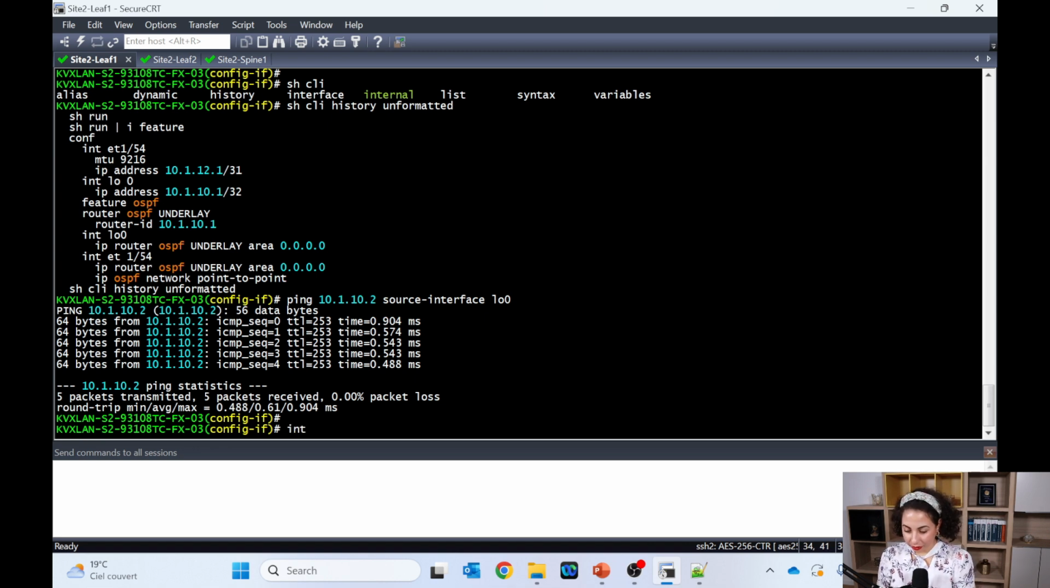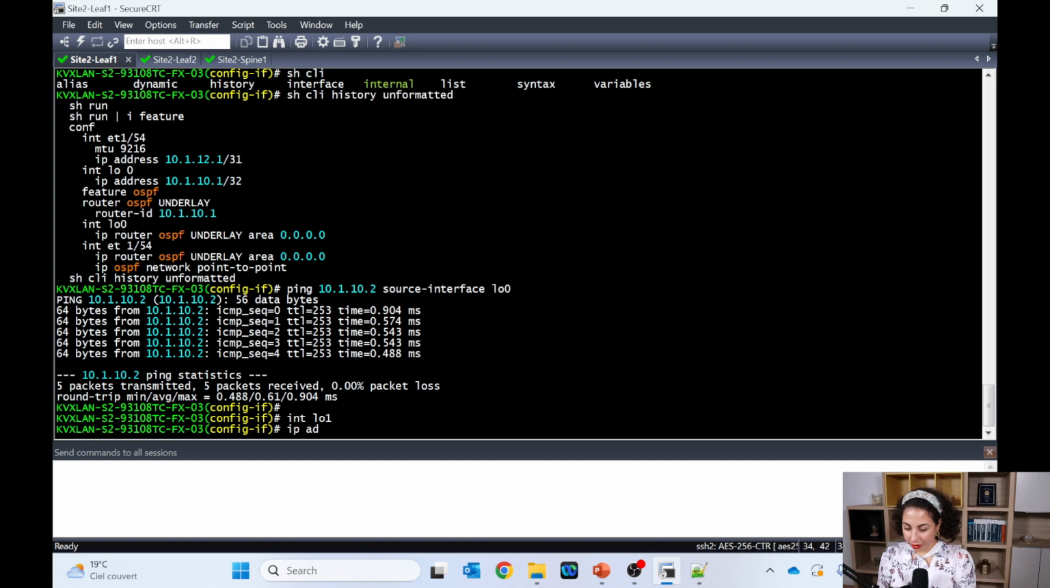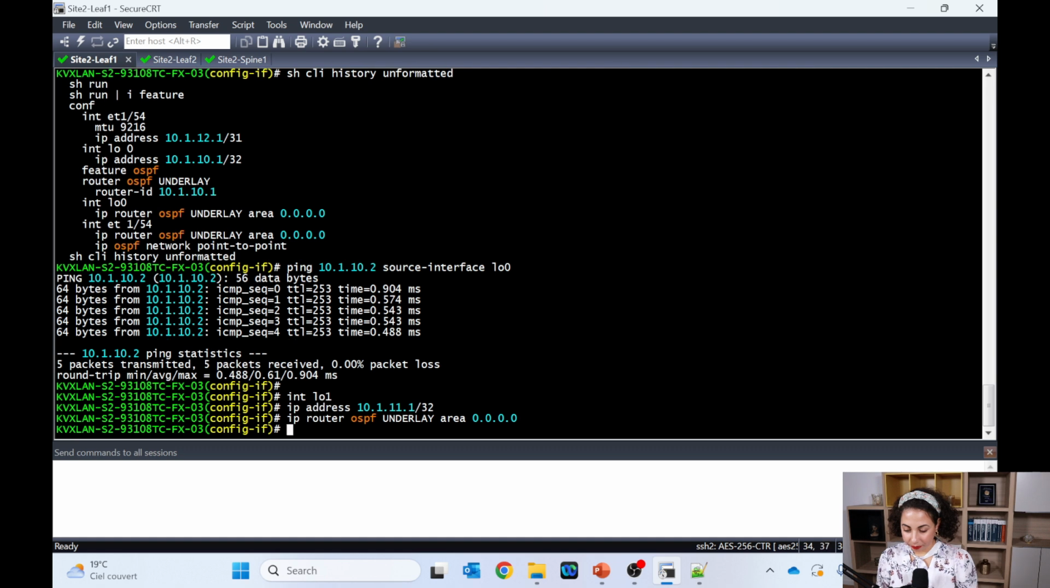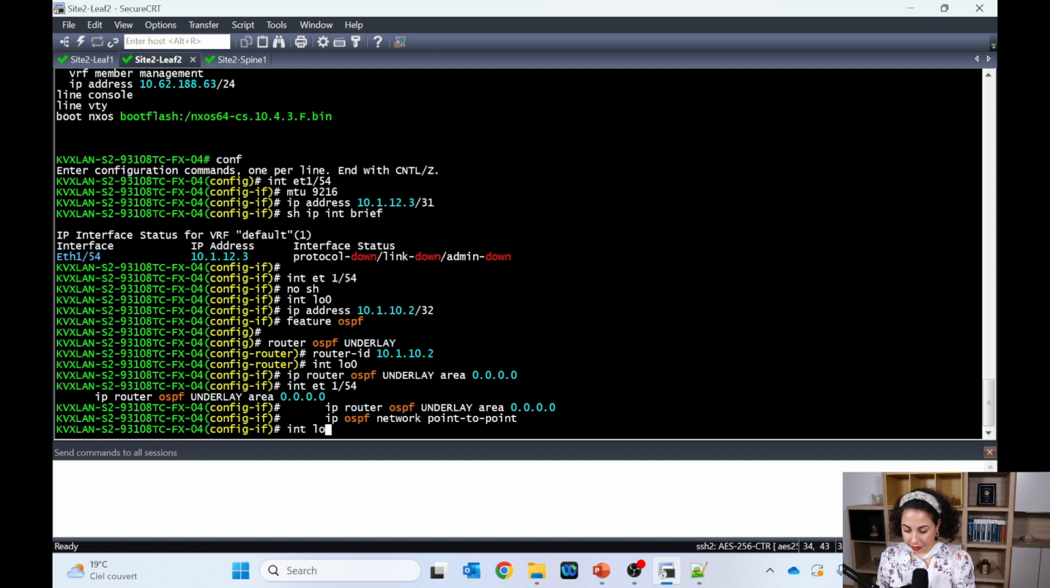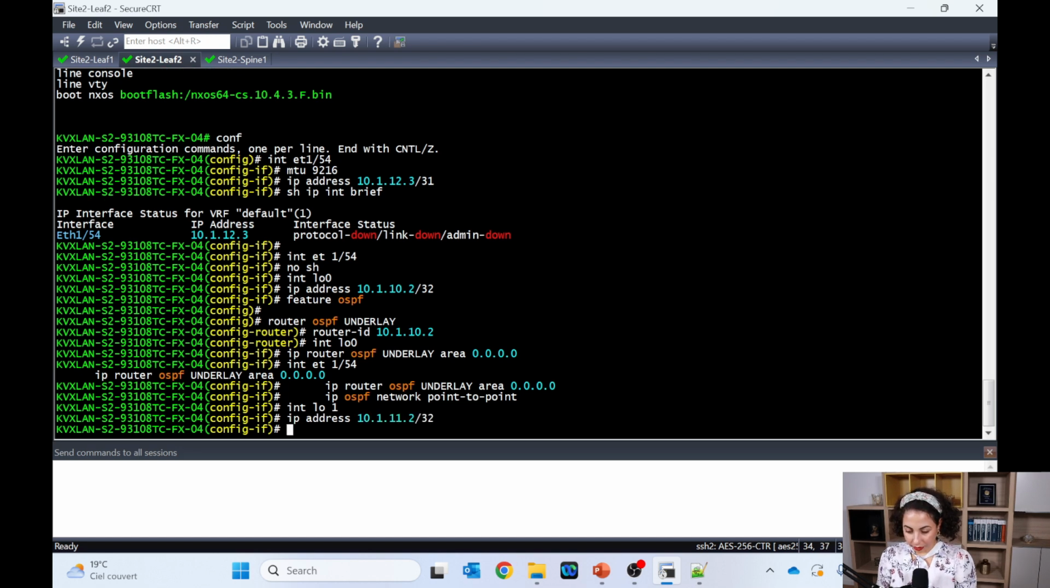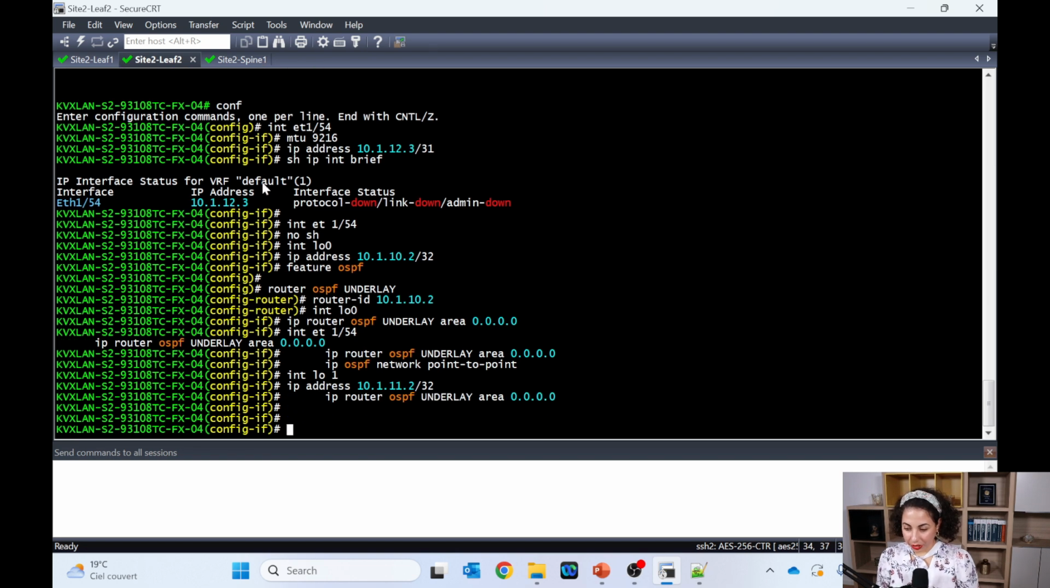So let's start with leaf 1. The IP address is 10.1.11.1/32. And while we are here, let's enable it for OSPF. We do the same on the second leaf. This time we have 10.1.11.2/32. Did I miss the command? Okay, it's here. We enable it for OSPF.